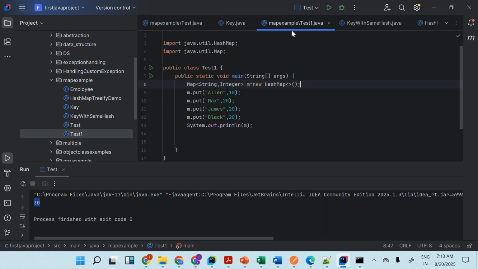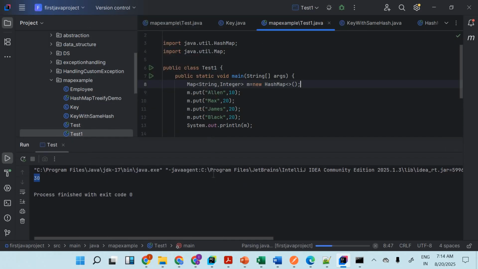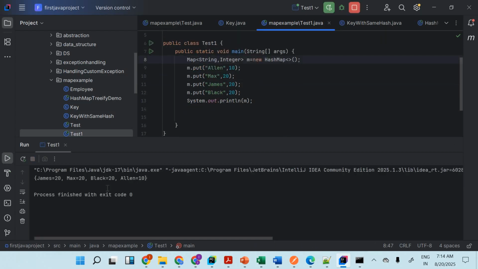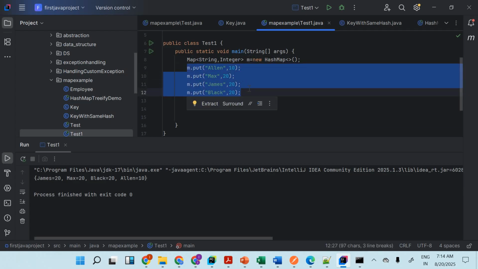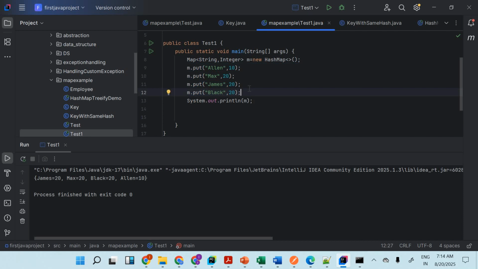So what happens here? Let me run this. This time you can see that I'm getting James first, but I added James third, right? Max second, fine, black third, but black I added fourth. So that is the meaning of insertion order: the order in which I'm adding the elements. I'm not getting the same order. That's why it is said that insertion order is not maintained by the Map interface, right?